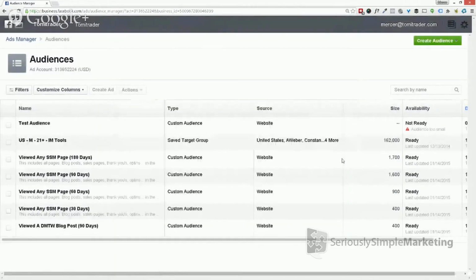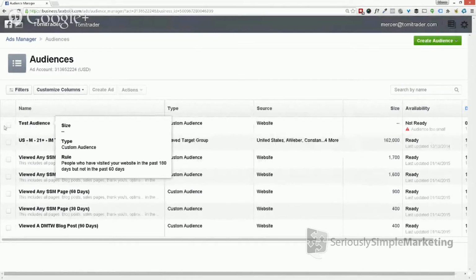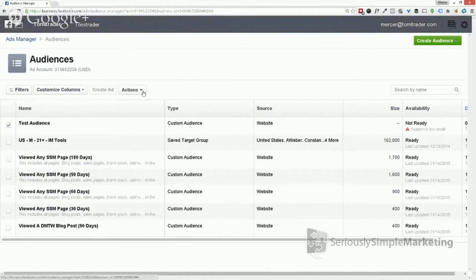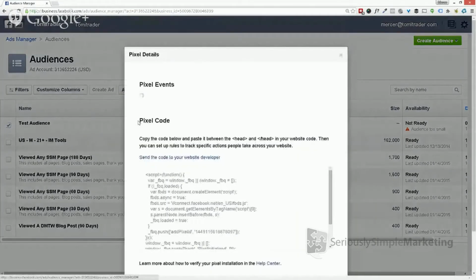All right, so now what you do is you go back and you grab the pixel. So you can see here where it says test audience. So I'm gonna click on that. And now if you have never set up a pixel yet, it might say something like, well, great, here's your pixel code, in which case that's what you want. But if you've already set one up or you just forgot how to do it, which is kind of what I'm showing you here, you're gonna click on the audience that you're interested in, you click on actions, you go to view pixel.